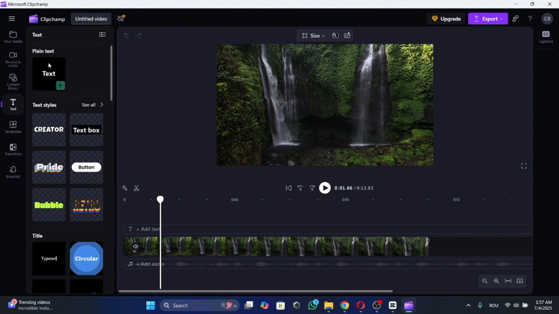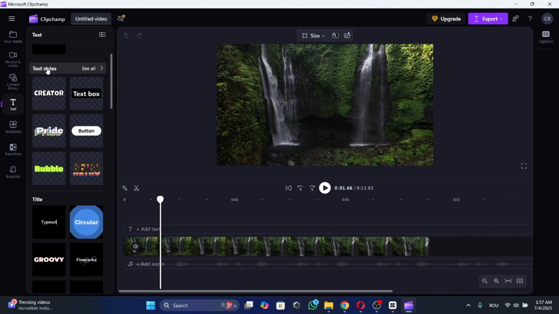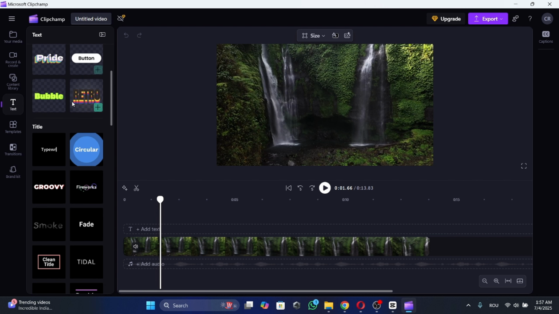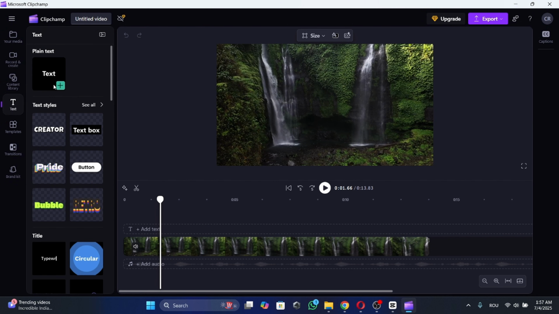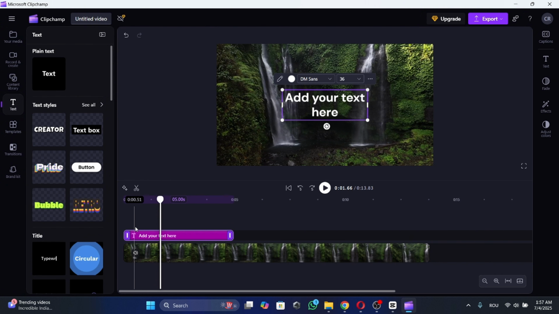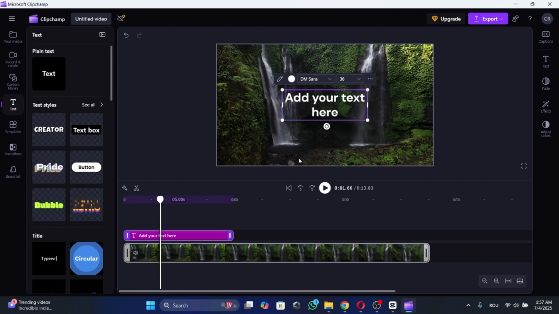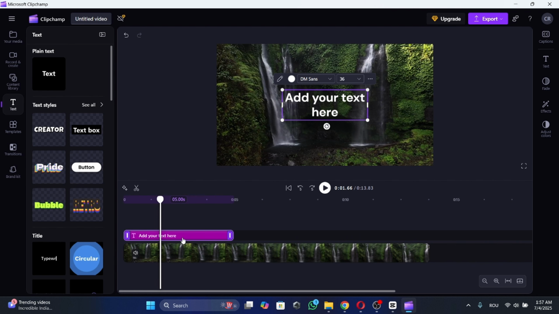Then you have to select the text type. You can choose from plain text. Also you can choose text styles and so on and so forth, even titles. So for this tutorial, let's use a plain text. So to add it to the timeline, all you have to do is to click on it, then you're going to drag it to the timeline. As simple as this. Then to change the font, all you have to do is to select it.